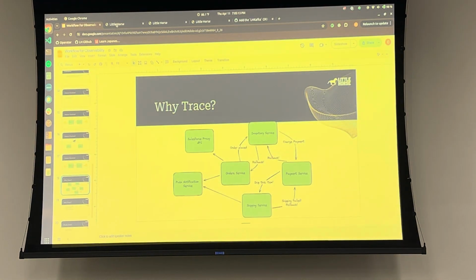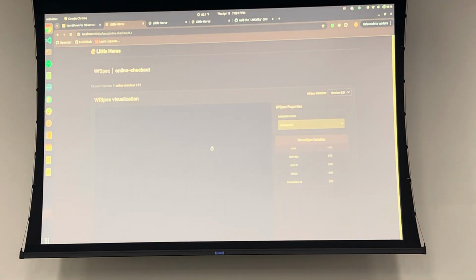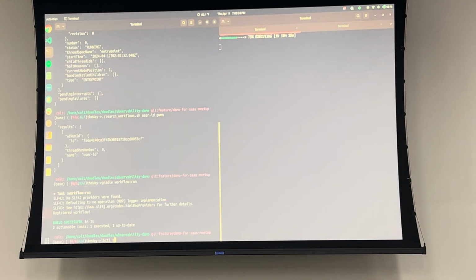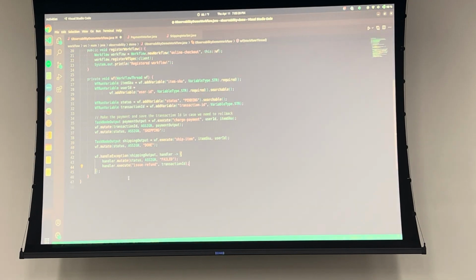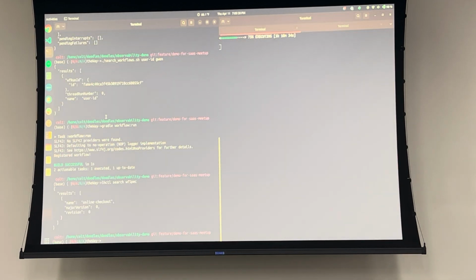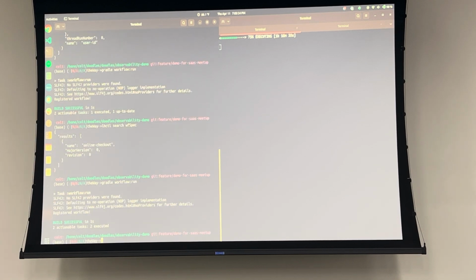So let's go back here. And now let's go to the new version of the workflow. Wait, what happened? Oh, did I forget to save it? I forgot to save the file, sorry. Java compiling fast might have been a hit.